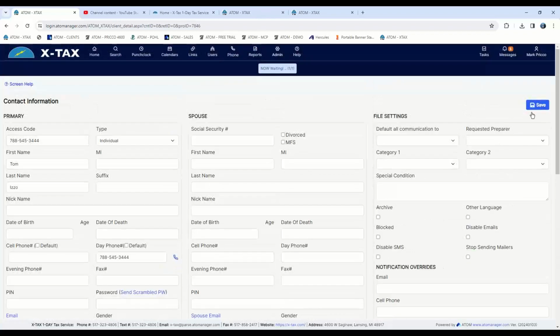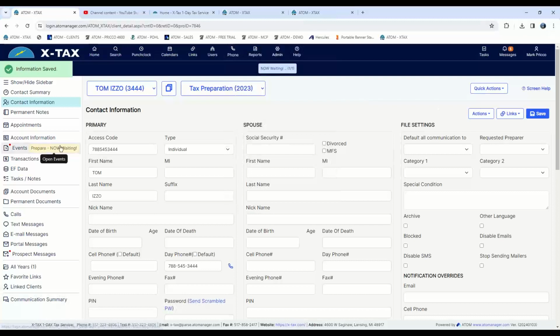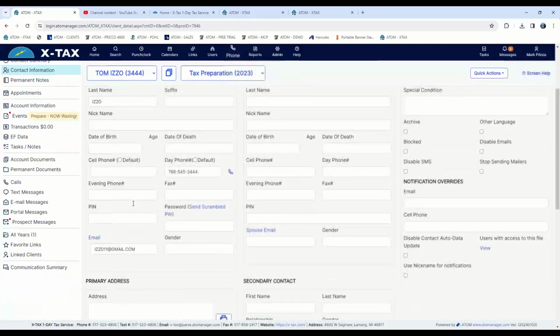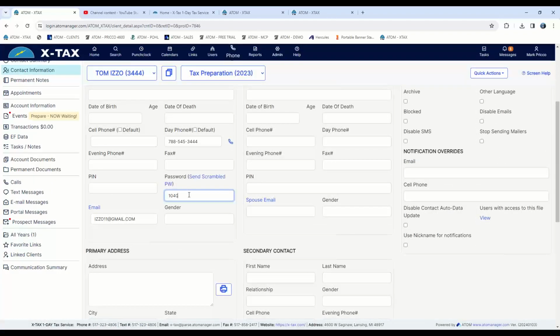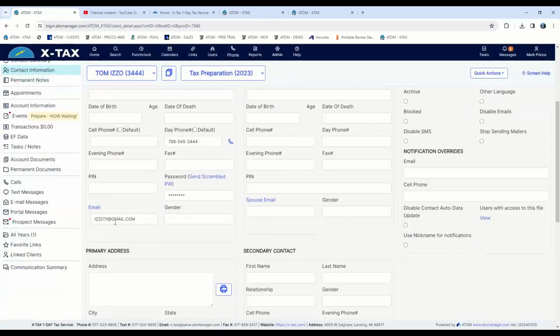So then I'm just going to go ahead and save this. All right, now it defaults into prepare now waiting. Now I'm going to go down here to my prospect. No, I have to first, I got a password, 1040. That's our generic, always temporary password. Save that. Now he can log in because he's going to use his email address and the password. That's going to get him in, and he can then upload the docs to us. So now he's got a portal site all set up for him.